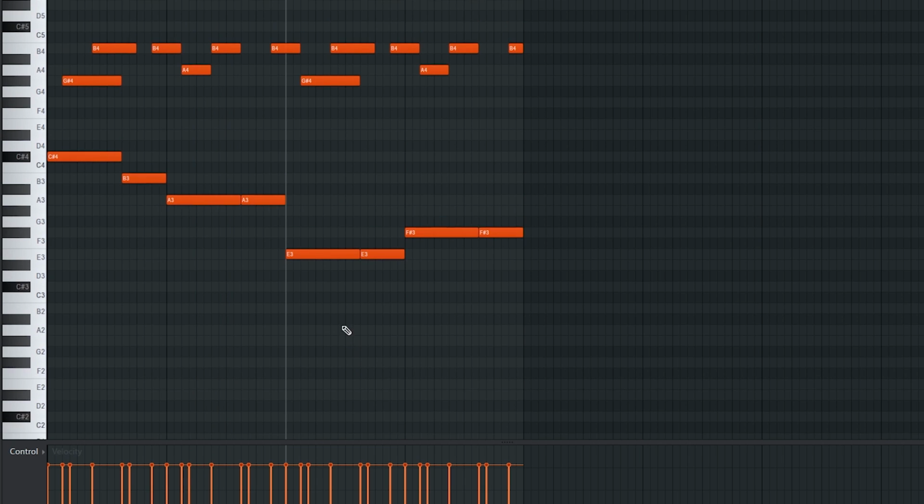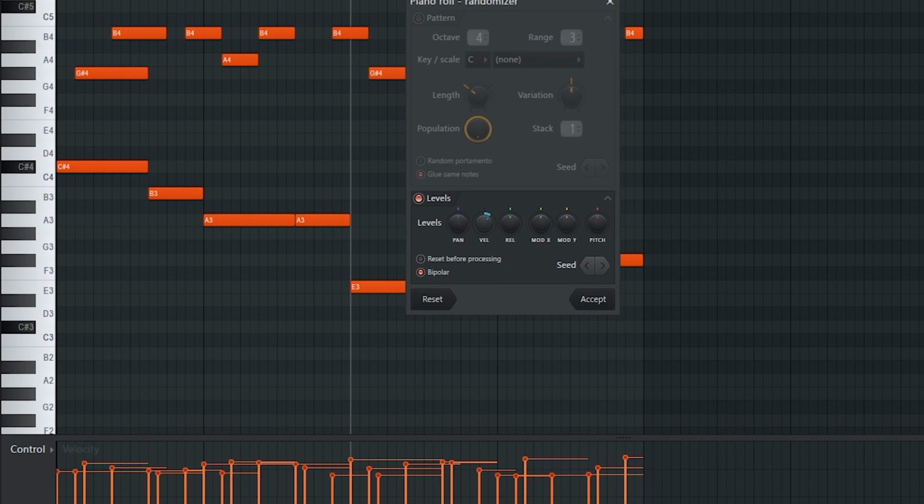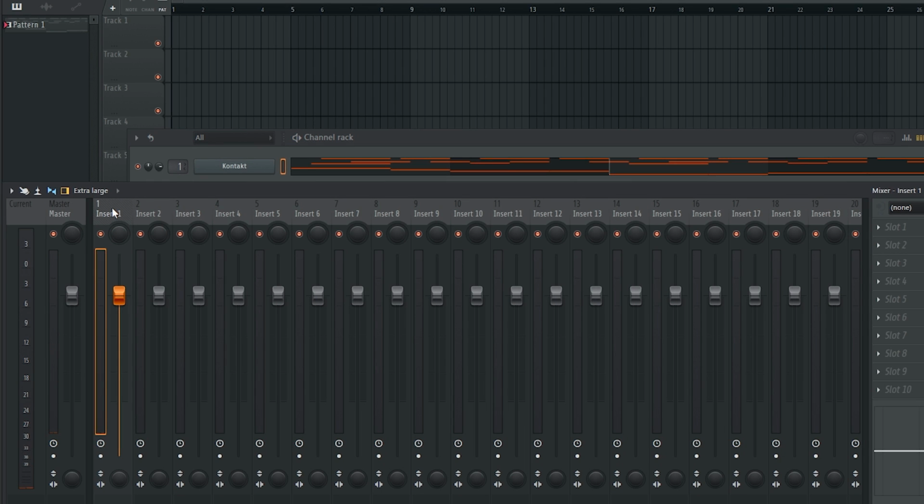And then what I'm going to do to make this sound way better, because right now the velocities are too high and everything, so I'm going to randomize velocity, Alt R, this knob right here, and then I'm going to bring the volume of everything down. Quickly link this to the mixer, Control L.